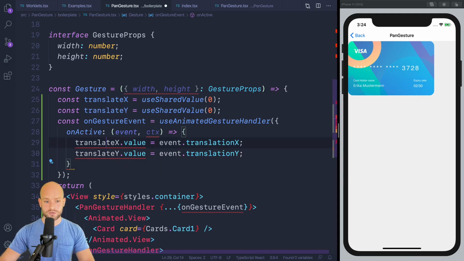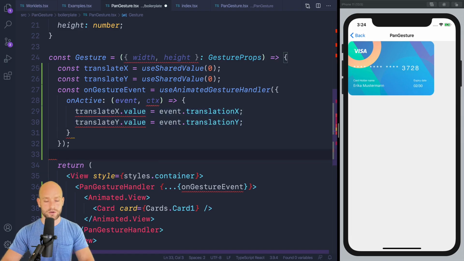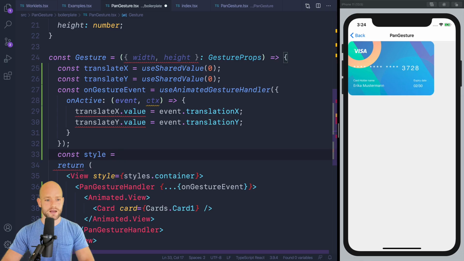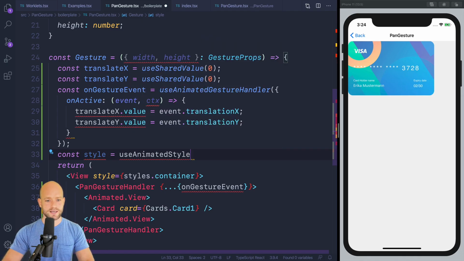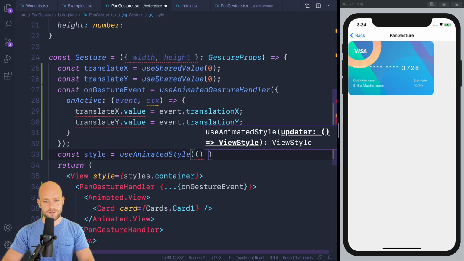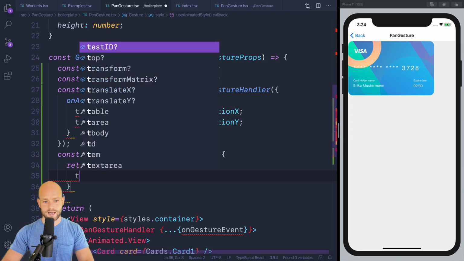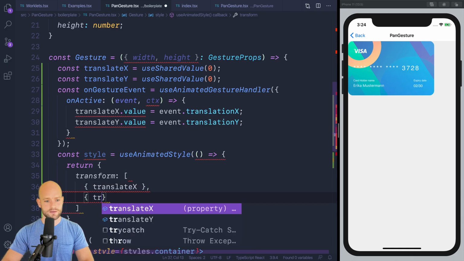Now, these values should be assigned properly. So the last step is to create an animated style based on these two values. And for that, we're going to use animated style. So we're going to create a variable called style. And we're going to use animated style. And we're going to return a style. So here in this case, it's going to be transform with translate X and translate Y.